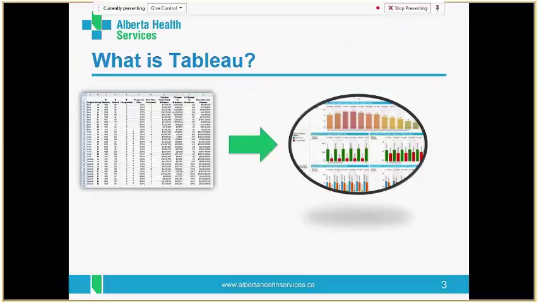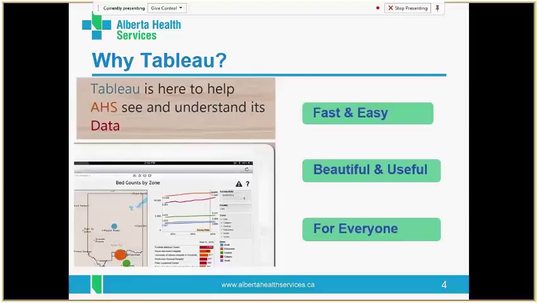So what is Tableau? Tableau is a business intelligence data visualization software. It can connect to nearly any data source and allows for instantaneous insight by transforming data into visually appealing and interactive visualizations called dashboards.